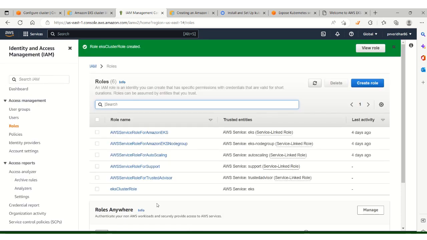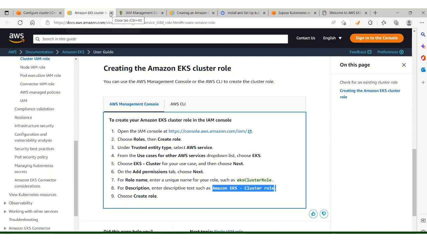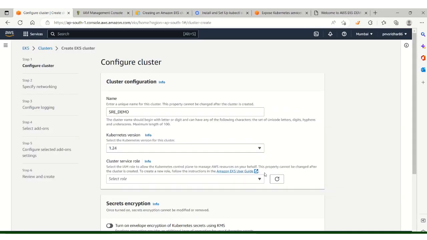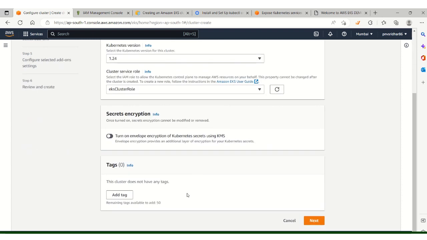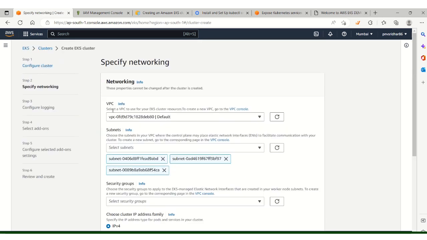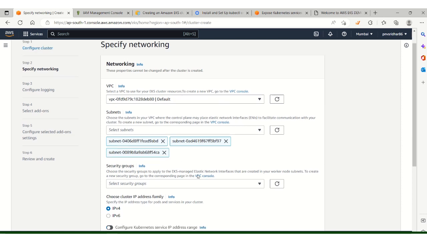So the role is created and you are able to see it here. Now just come back to that page and refresh. Then you will be able to see this role. Nothing else, just fill this first information. Then it will automatically create the VPC as well as subnets. It will create 3 subnets.